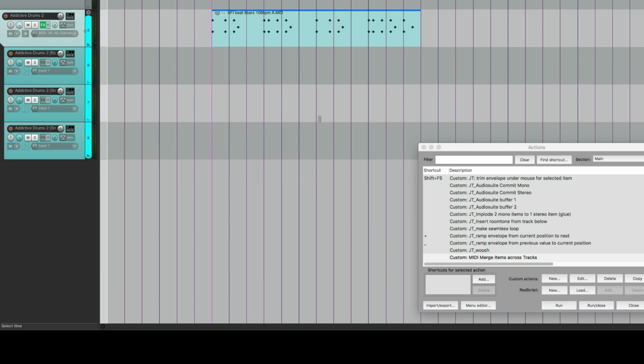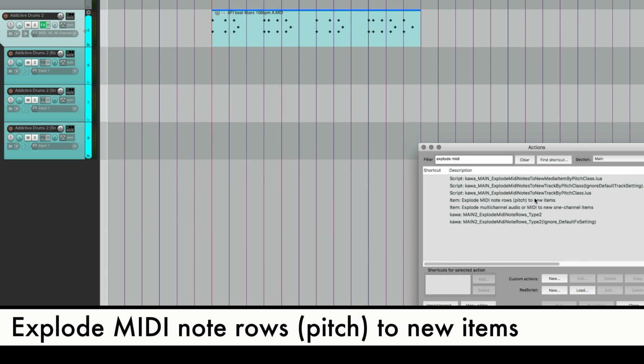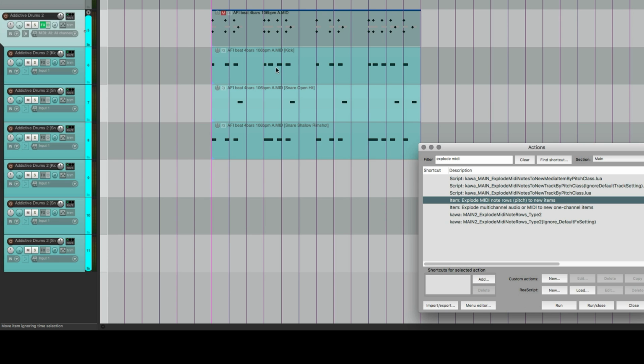Sometimes it's just a lot easier to transpose the items, or you want to send a certain instrument or a certain part of the performance to another virtual instrument. This is a useful thing to do. I'm going to search for explode MIDI. We're doing explode MIDI note rows pitch to new items. I'll run that. So that's put in three new tracks, and it's muted the original item.